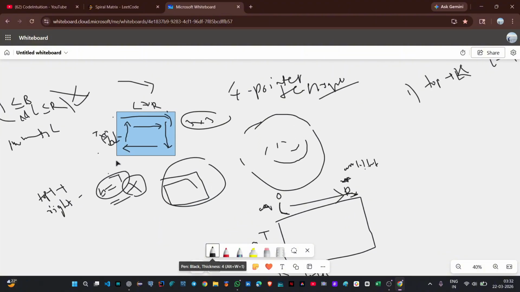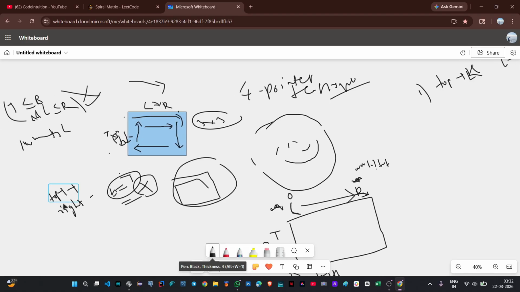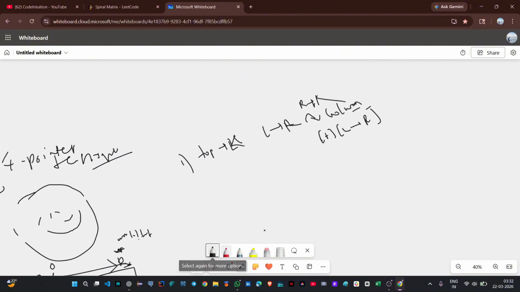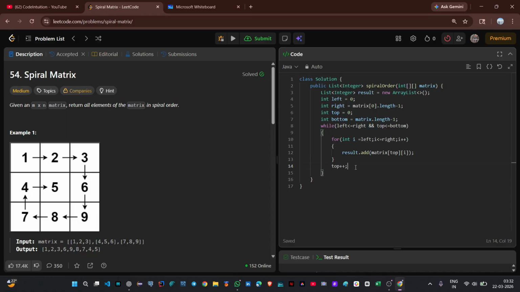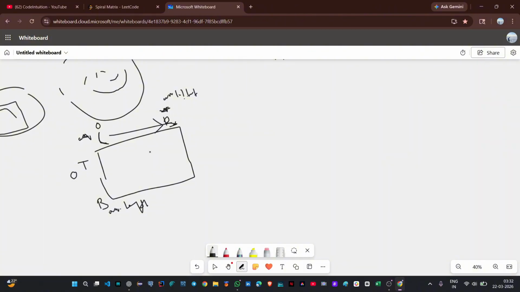Our top will be incremented, so our top will move downwards. Top is incremented in the first step. After this, we can take another for loop, and we need to iterate from top to bottom.